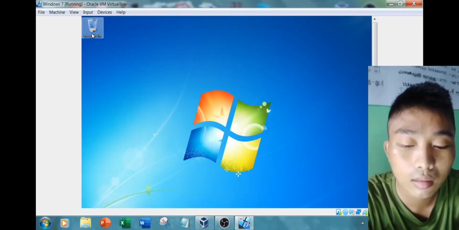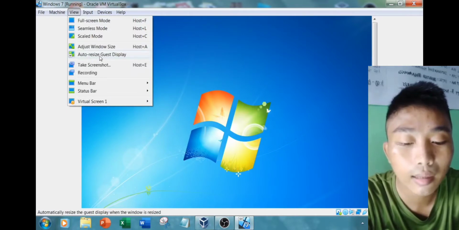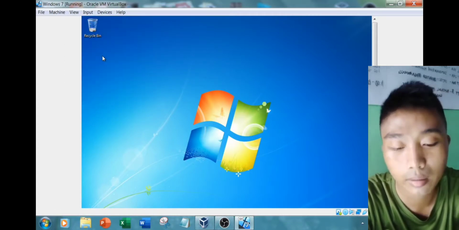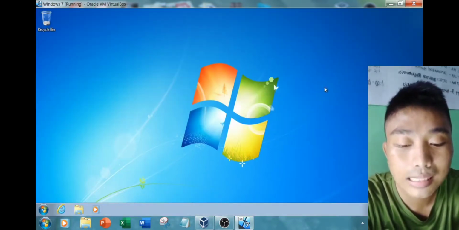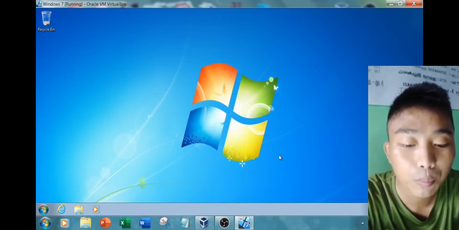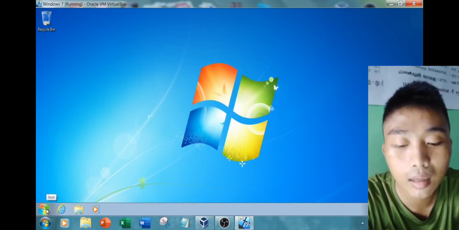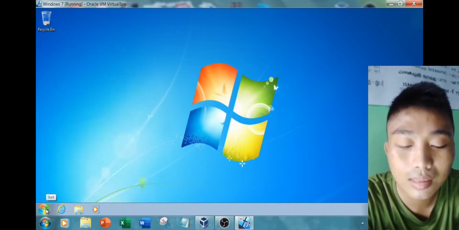Then next, go to the View option at the top and click on Auto-resize Guest Display. Now you'll see that the virtual machine display will resize according to the size of your window. And that's all. And we made the installation of Windows 7 in VirtualBox.